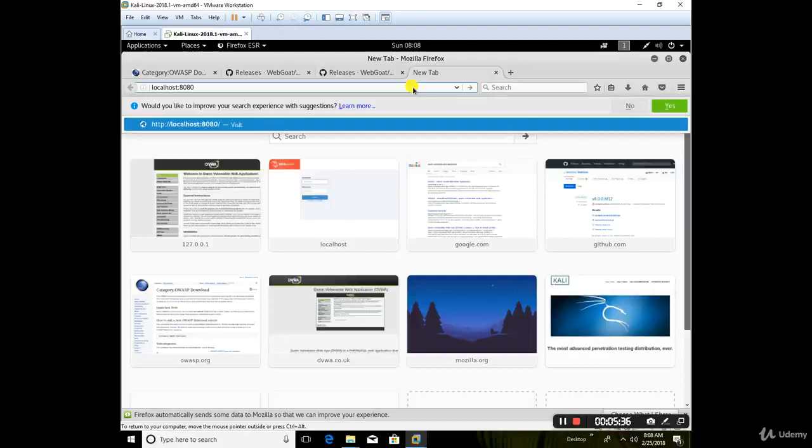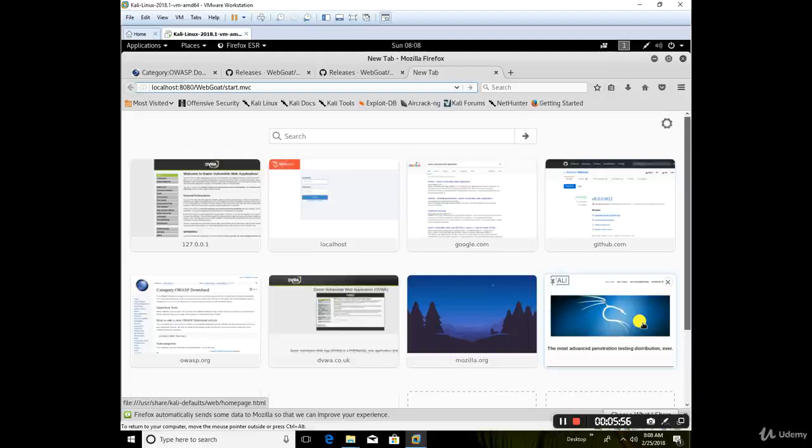Now, even though we named it WebGoat lowercase, over here you're going to do WebGoat with a capital W and capital G, because it's reading the jar file, right? And then start.mvc. Okay, before I hit enter, let's make sure that this is in fact doing its thing in the background.